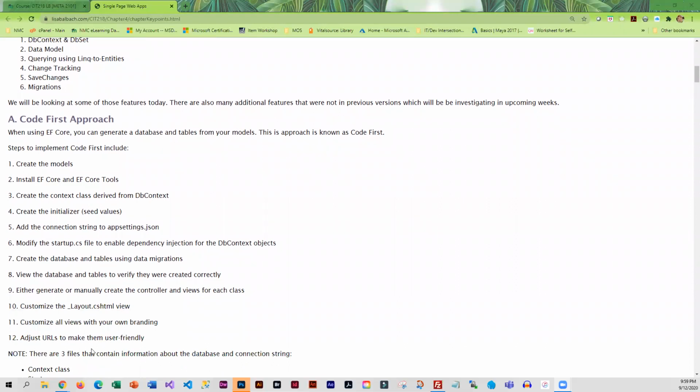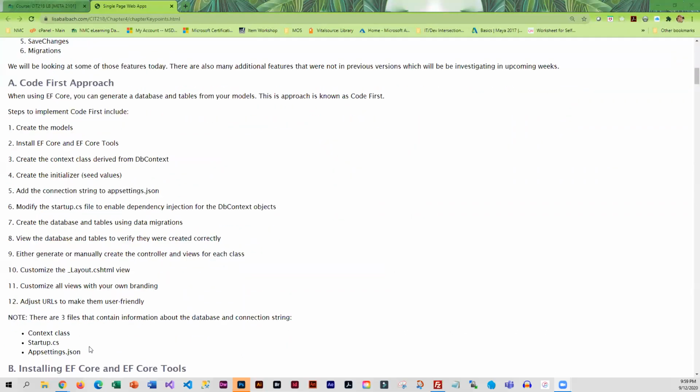Just to give you an overview of the code first approach, this is, in a nutshell, what we are going to be doing. The first step is to create the models. Then we install Entity Framework Core and Entity Framework Core tools. So there's two things we have to install. Then we create the context class, which is derived from DbContext. And we create the initializer, which is the seed values. So we basically give our table some default data so we can test.